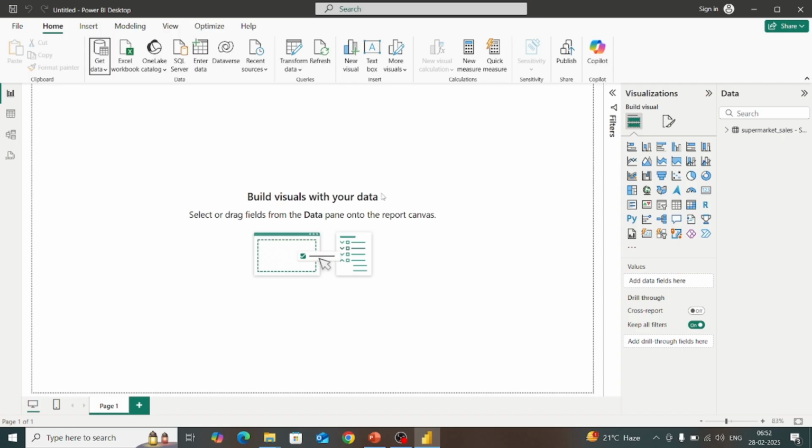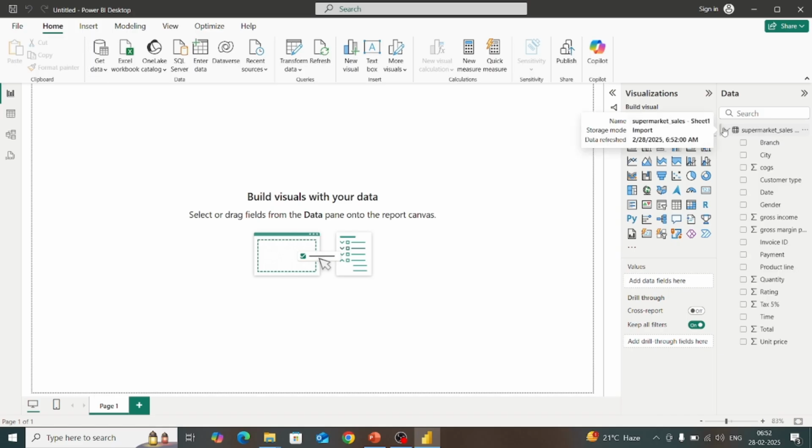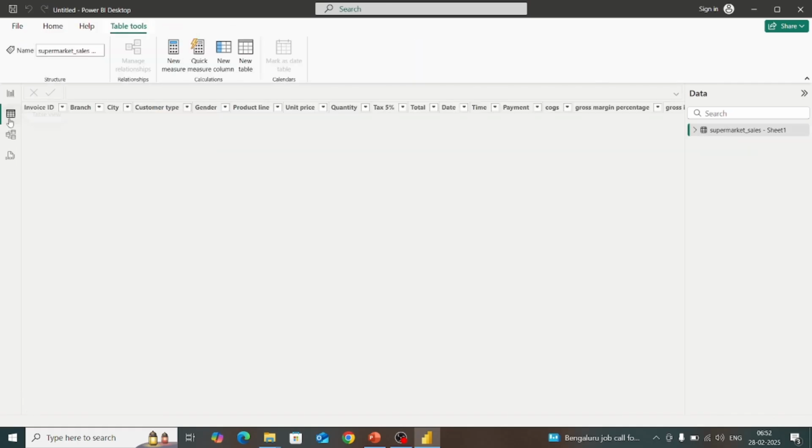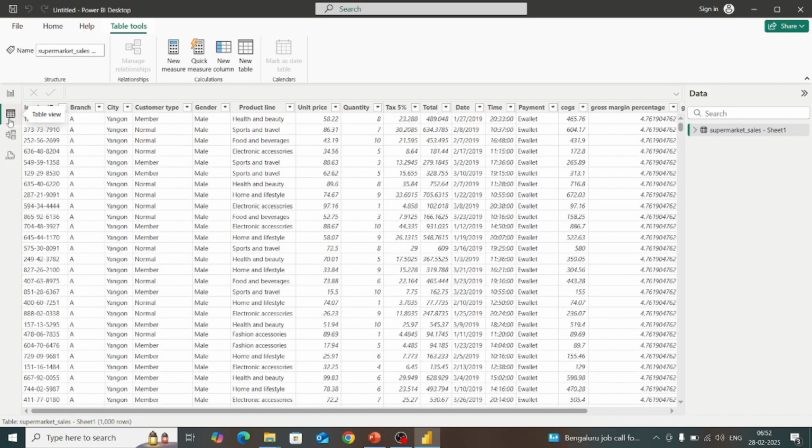Once the data is loaded, you will see it in the fields pane, from where we can start building visualizations. As I said earlier, whatever data you are importing, you will be able to see in this pane, like what columns are available in the dataset: brand, city, customer type, date, gender, gross income. The column headers will be visible here to make any visuals in Power BI. And as I said, in the table view you will be able to see all the rows and columns of the particular dataset which you have imported.